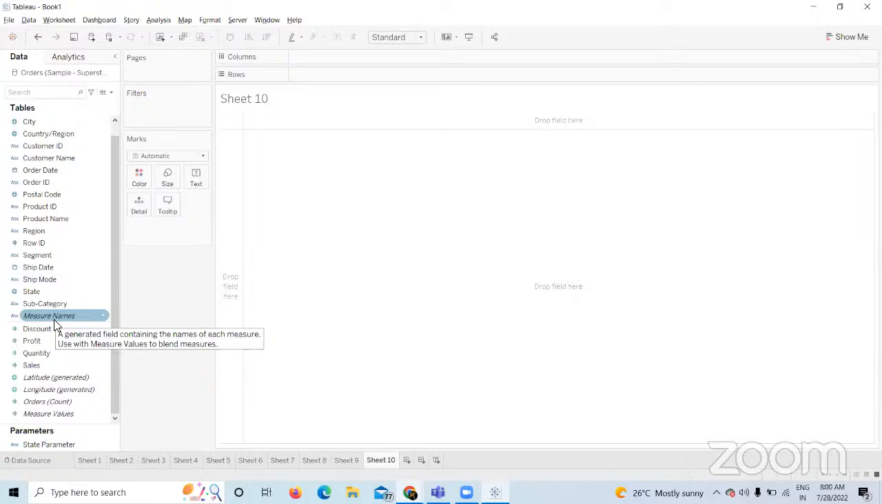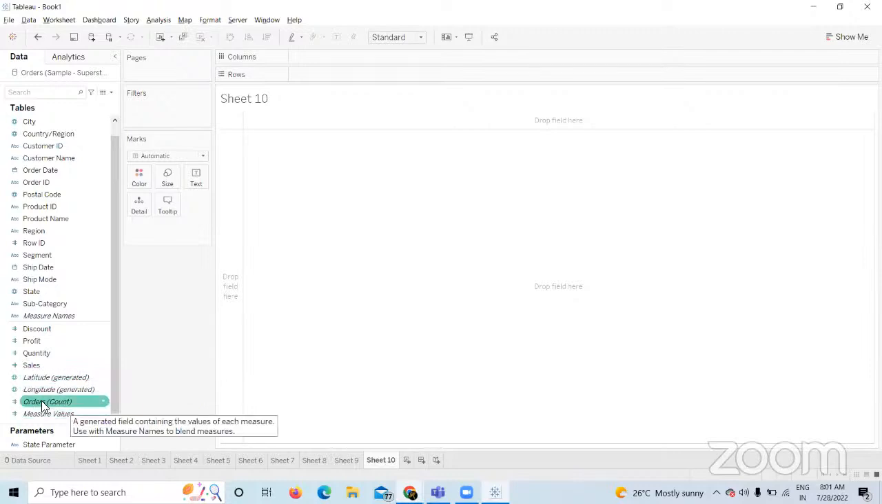Why Tableau is adding that, I'll explain to you. But what are latitude and longitude? When you have any geographical field, Tableau will automatically add generated latitudes and longitudes. What is that topic? We will talk from tomorrow onwards. Tomorrow onwards, the topic is maps, guys. So we'll talk tomorrow.